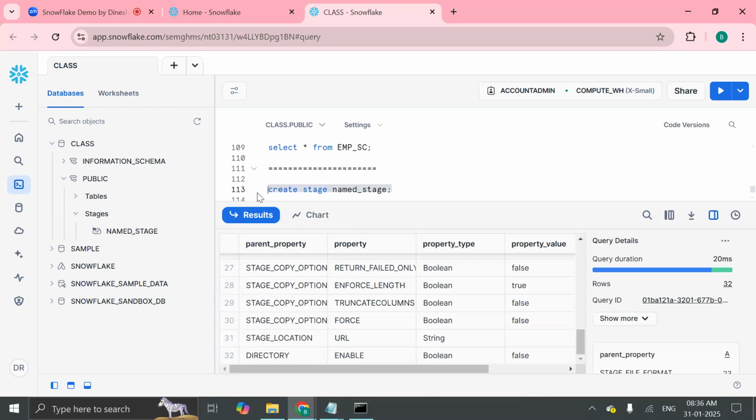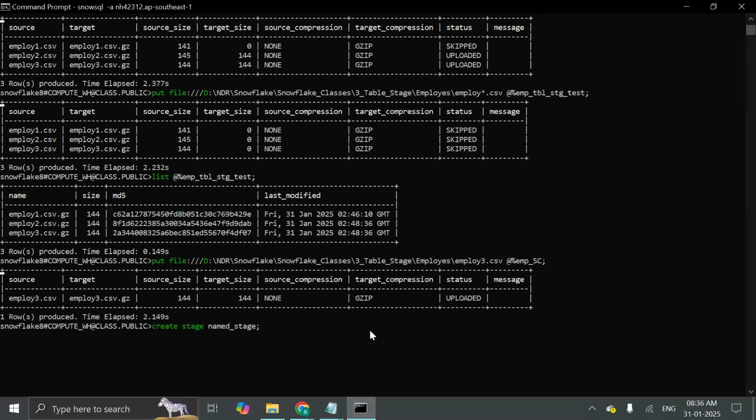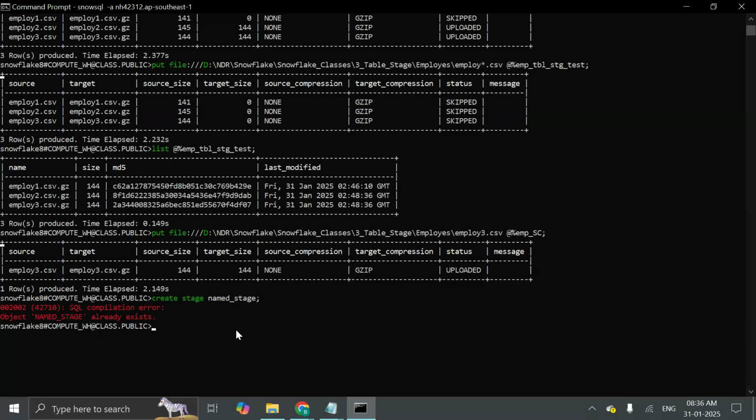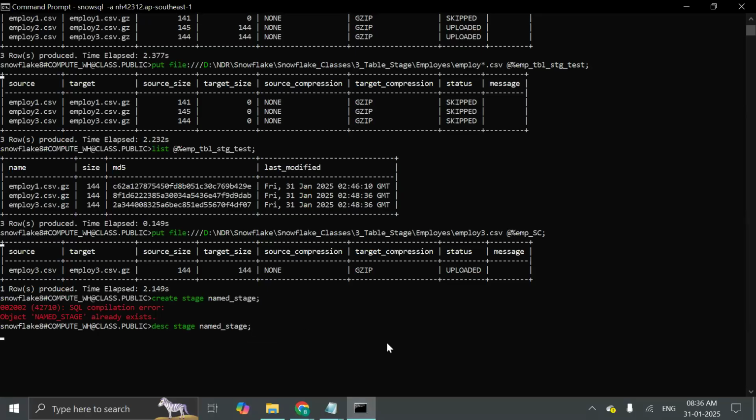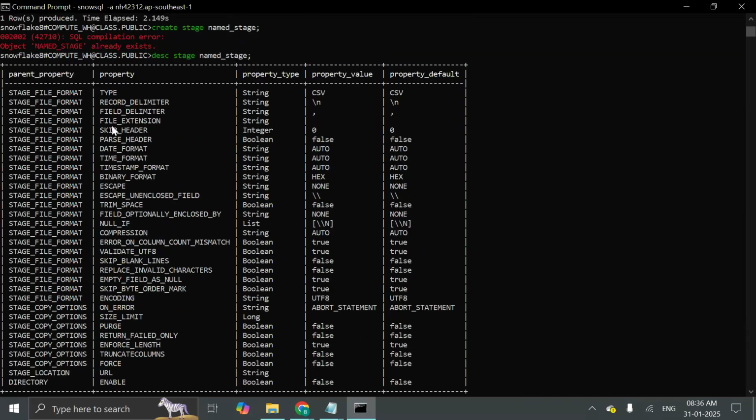Now the same thing, if I execute it here, observe this stage name. See this? These are all the properties. Some, see this one, field delimiter. We are using skip header. We can use on error continue, skip file, purge, and then truncate columns, force, enable. Some of the important properties we are going to see in the copy command.